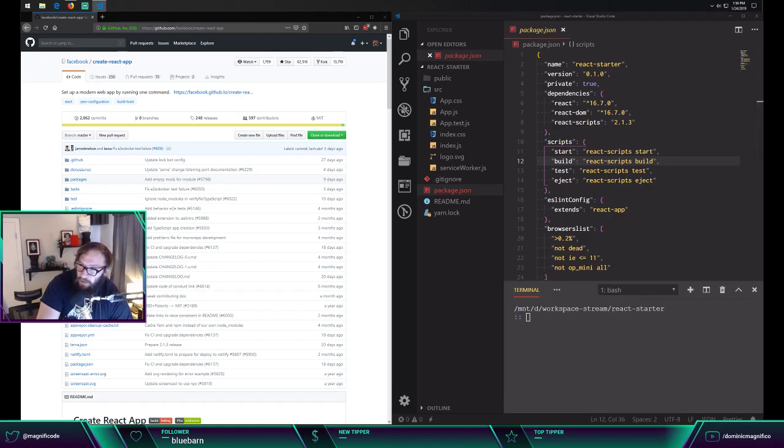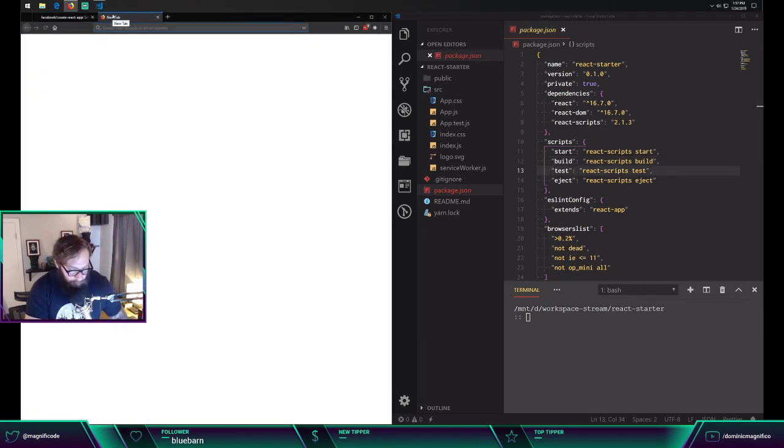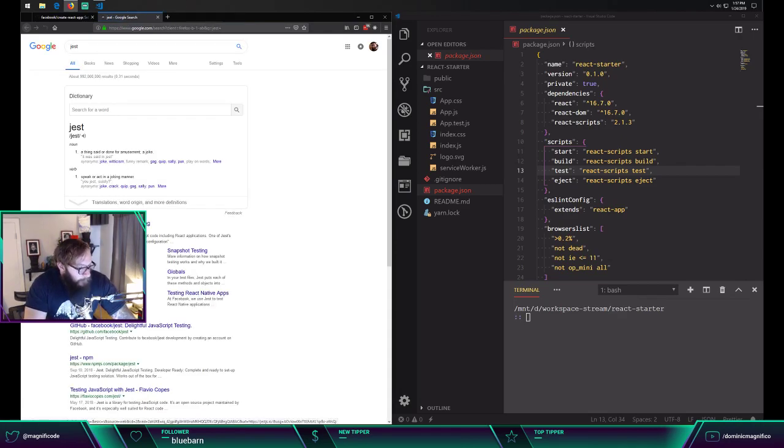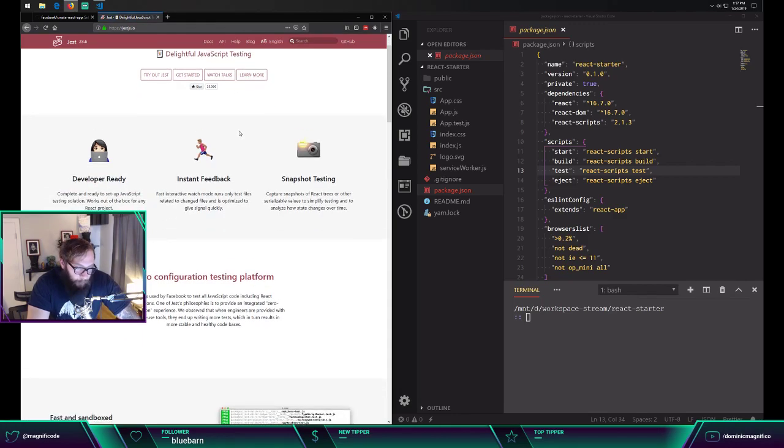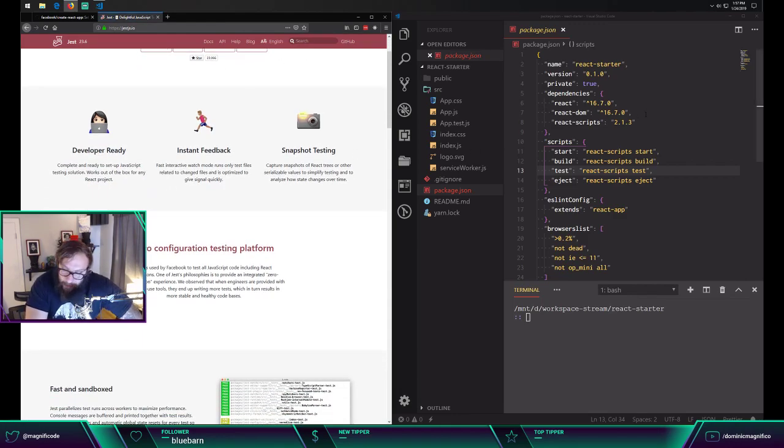npm run test starts a test runner and lets you test your application. This is one of the opinionated things that Create React App does. When you're running tests, you're using Jest, which is another Facebook product, I believe. Jest is just a testing library. We can look at it real quick, just get a quick overview of it. So yeah, it's just JavaScript testing integrated in with your React application.